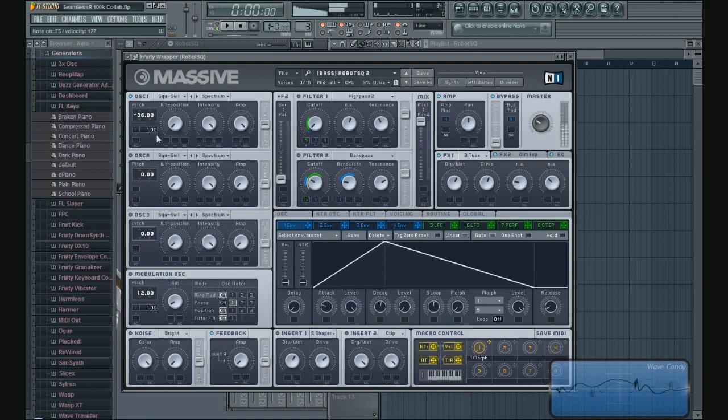So there you go. It's pretty simple. You can add some modulation, some phase to the first oscillator. You can actually delete this, just because you don't change the morph, so it doesn't really do anything right now. But there you go. Just do that.